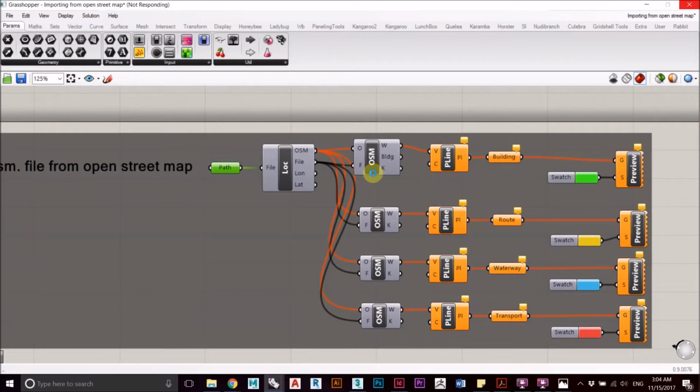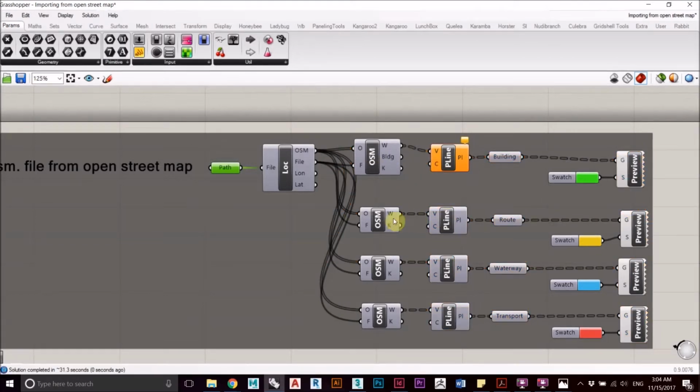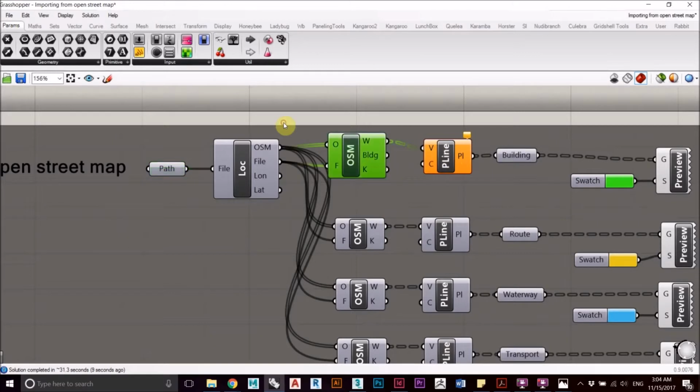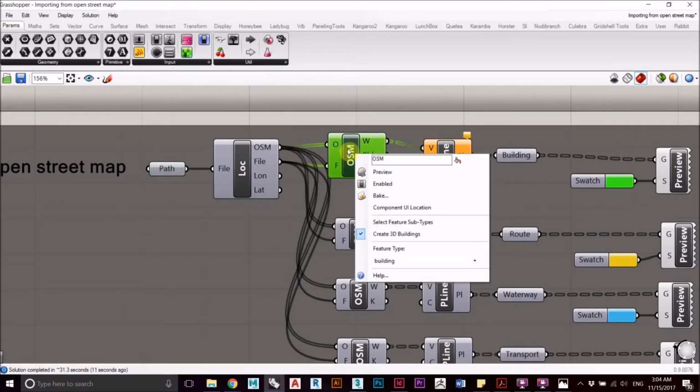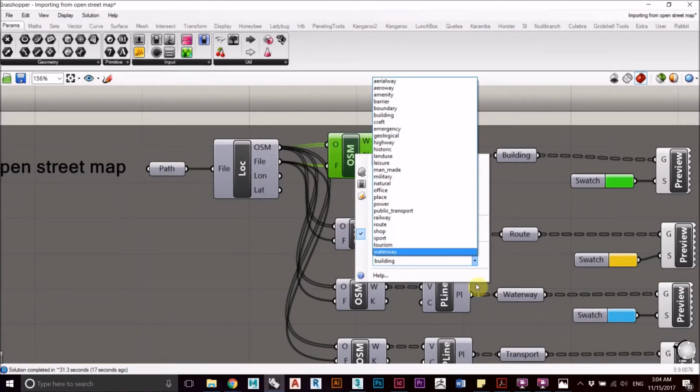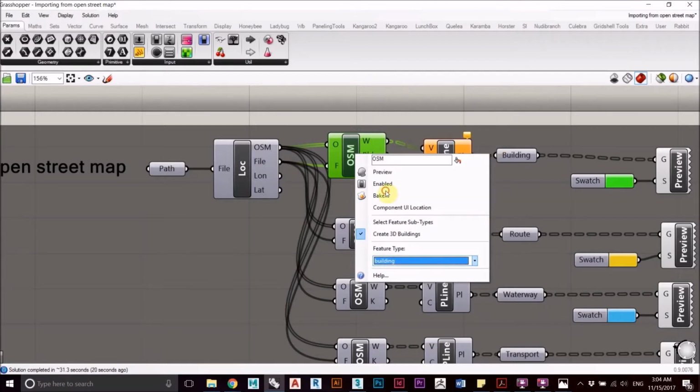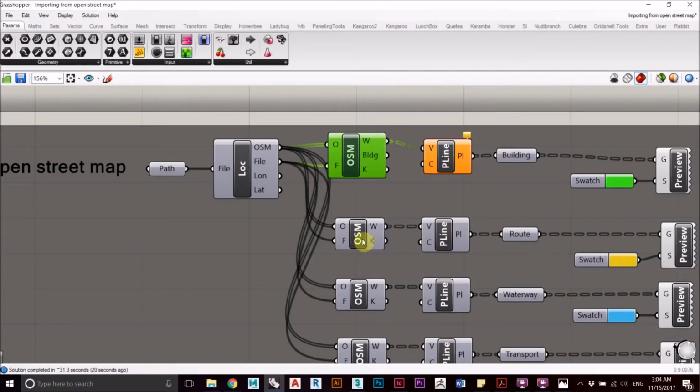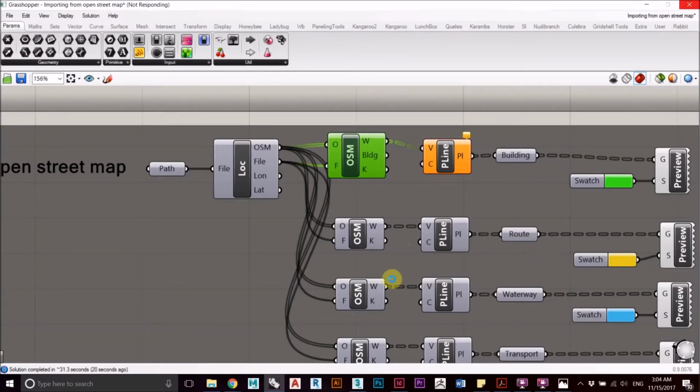For all of these you need a separate set of polylines and a separate set of OSM data that it's going to draw from. You can go to the OSM data, right click, and select from the feature type whatever you want it to draw, and from there you can change it to a route or any other set of data that you would like to visualize. It's just going to load for another second.